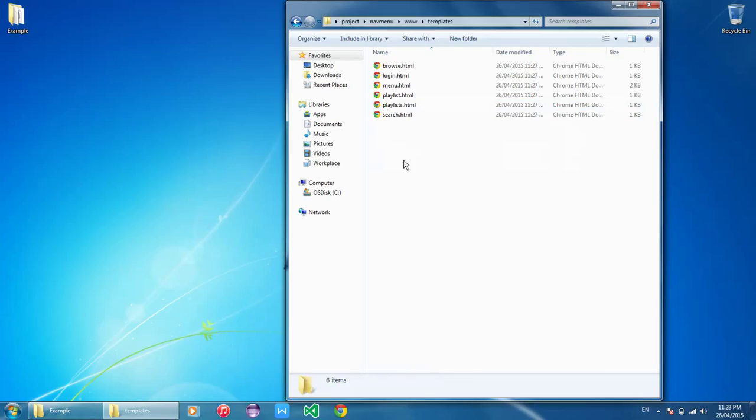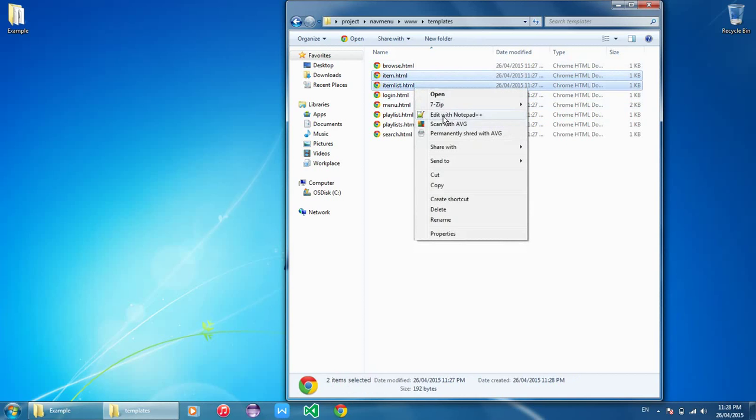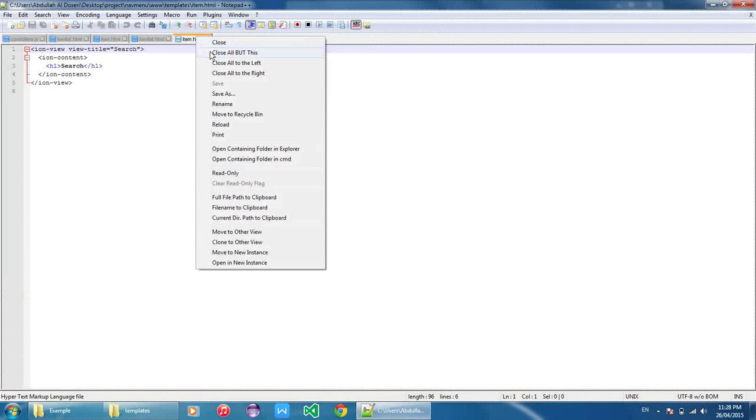For the menu we'll make an item list, and for the details view we can call it item detail. So I will copy one of them. You have to write it again. So just copy the search file, and write in it item list, and this will be the item list. Now copy the item list and make from it item.html.